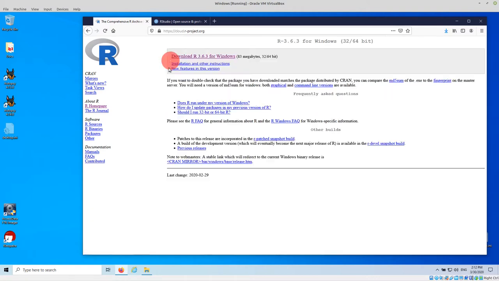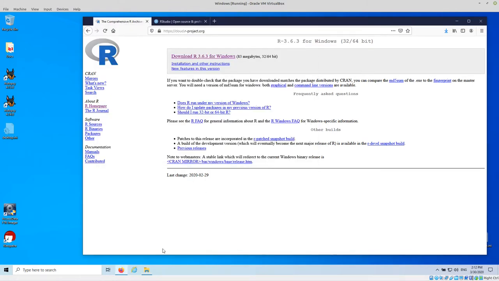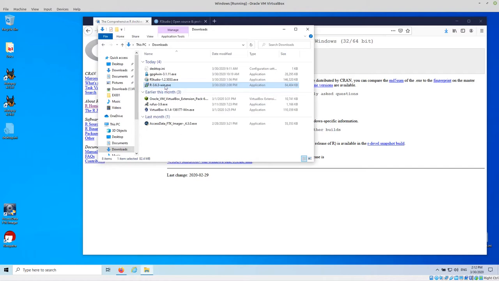Okay, so just click on base, and then at the top, download version 3.6.3. And if you click that, then the download will start immediately. So you want to download that, and I already have downloaded it here. It just looks like a normal installer like you would normally have. Okay, so actually I'm going to go ahead and install that now.